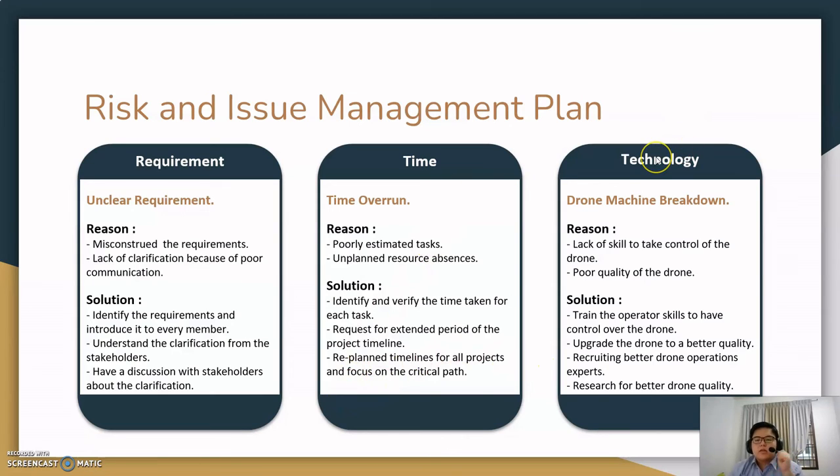And the next one is the technology. The risk about the technology is drone machine breakdown. So why does this happen? The operator lacks the skills to take control of the drone, and also the drone quality was poorly made. And how do we solve this? We have more training sessions with the operators to improve their skills to have control over the drone, and also upgrade the drone to a better quality.